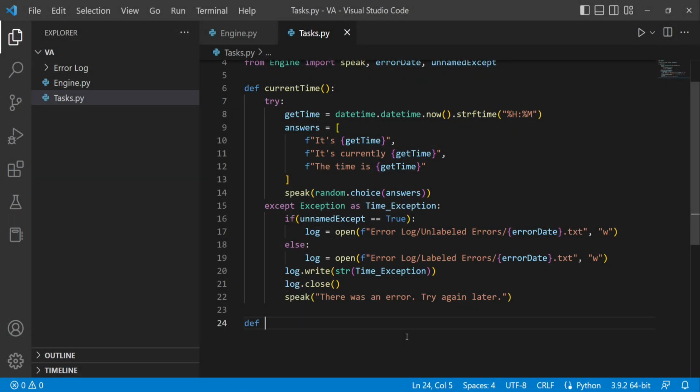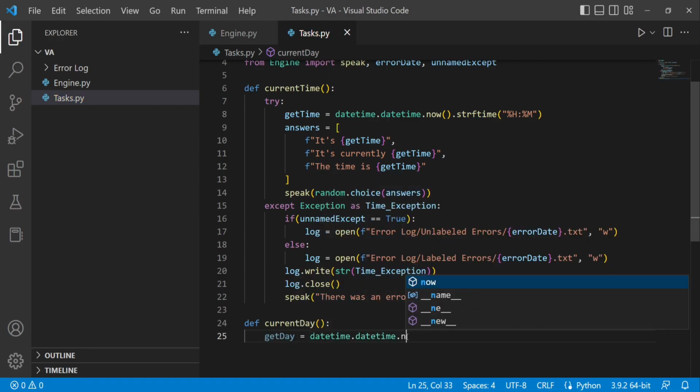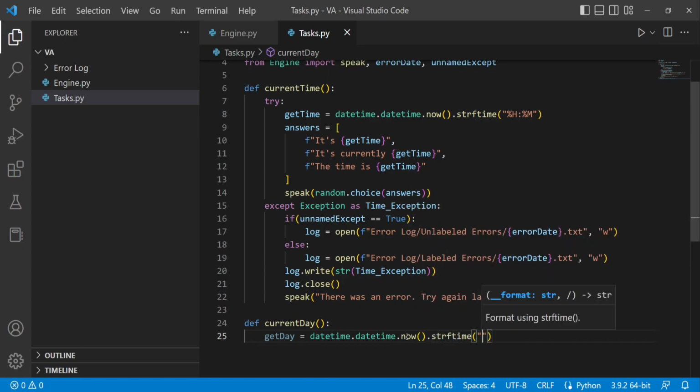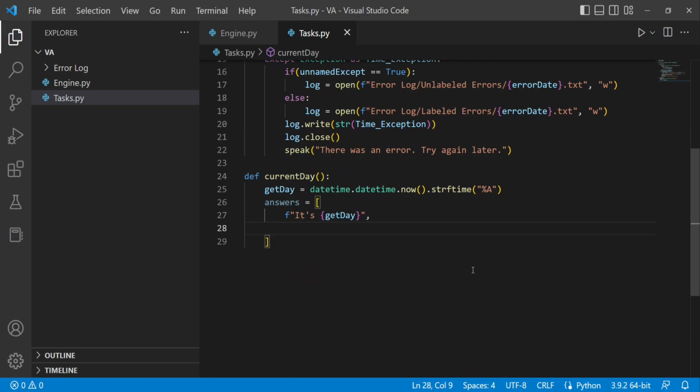Okay, so we created the time function and now we're going to create the current day function. And it's pretty simple. It's actually the same as it was before, except we're using a different time format. So in this case, we are going to use A, and that means that we are going to get the day as a full name, because you can have, for example, let's say sun as Sunday, mon as Monday, and so on. So let's create a few answers then and make them different from each other.